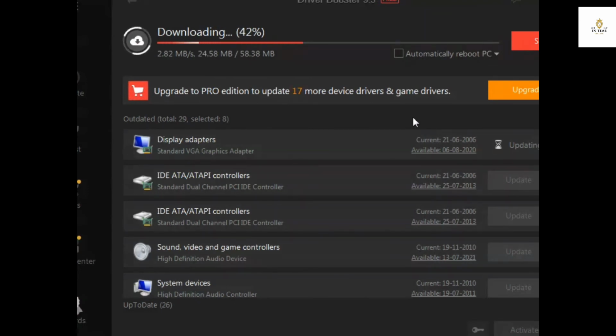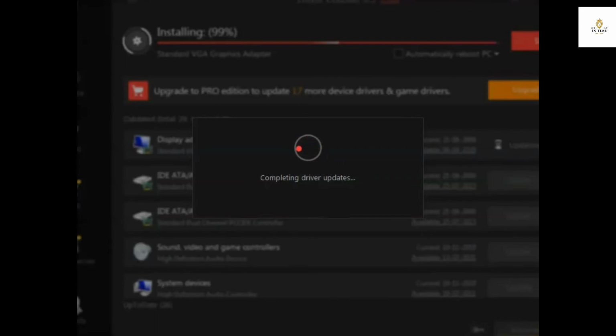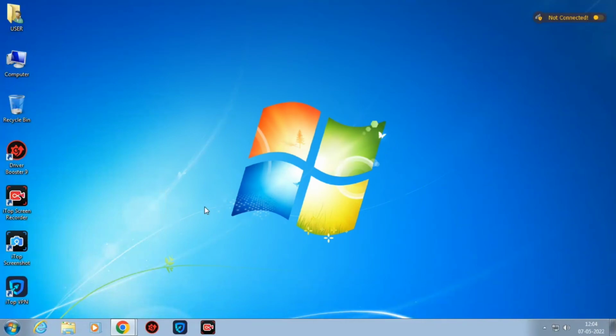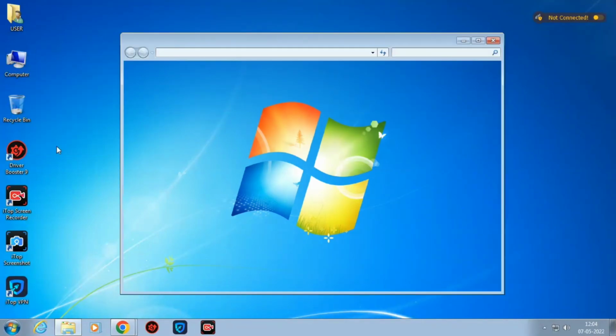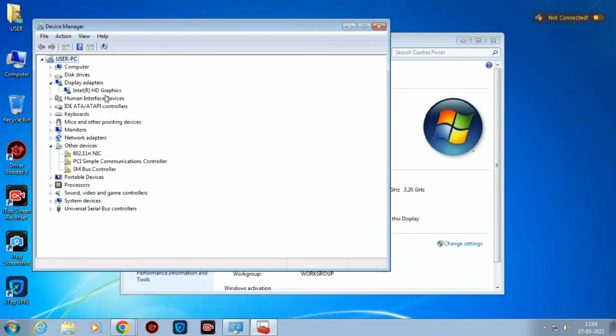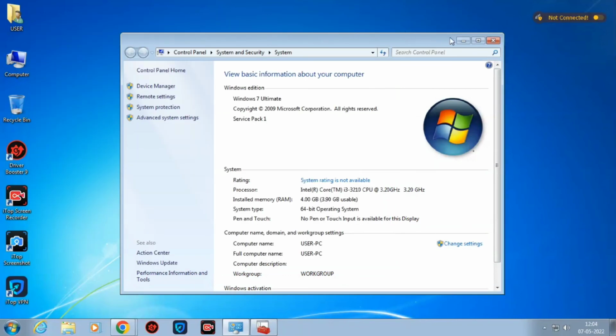Because my internet speed is slow, I am using the internet through Android mobile USB tethering. My VGA graphic driver is updated, so I have to restart the computer. After restarting my computer, my screen resolution has changed. In the same manner, you can update other drivers such as network driver and PCI driver. In this way, you can install the missing drivers in your computer.